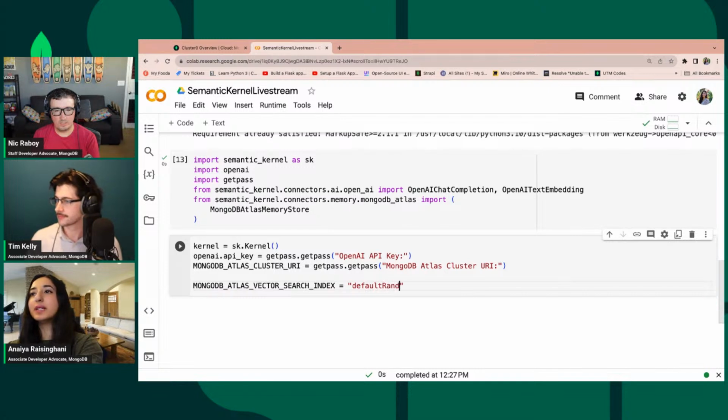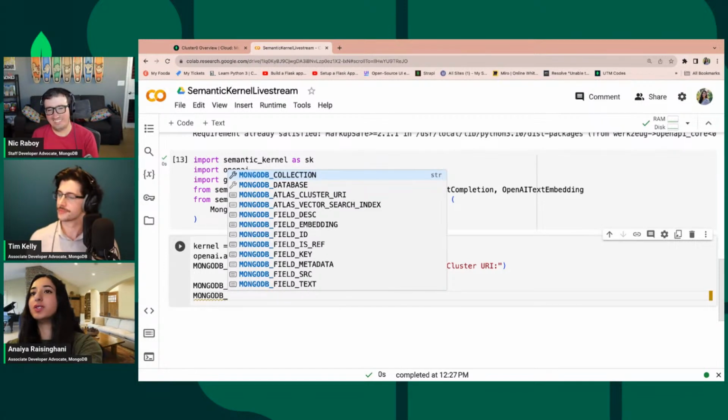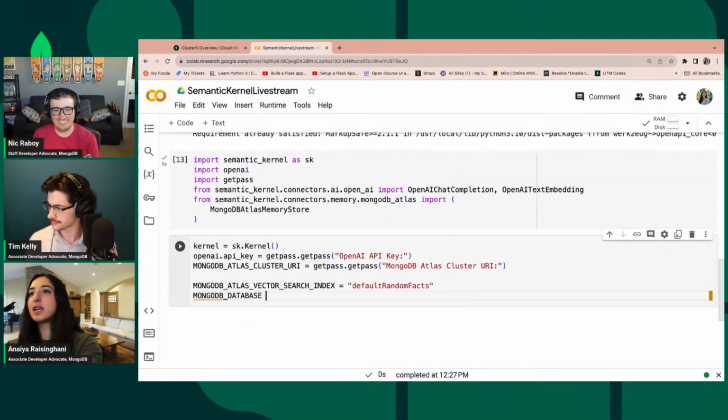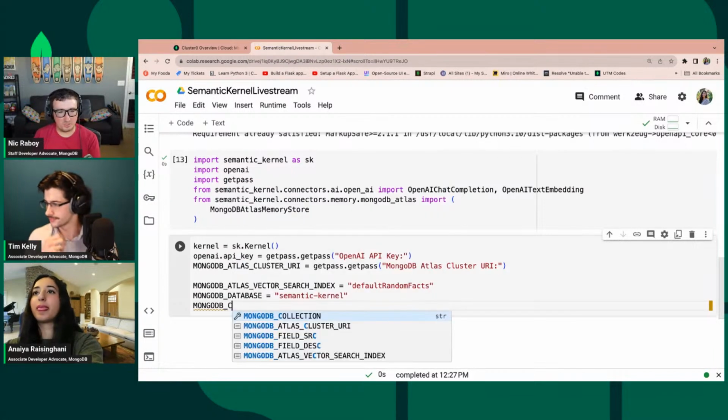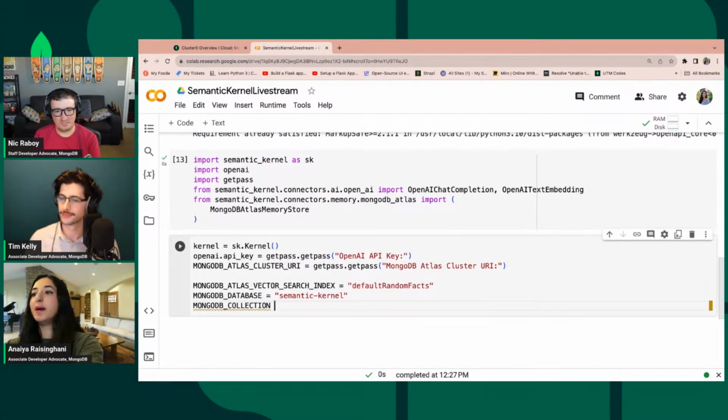But I am going to be putting some very fun and random facts about myself, Nick, and Tim in here. So I'm just going to call it default random facts. And now we're going to do MongoDB database. This is just going to be our database name, and I'm going to name it Semantic Kernel. And none of this stuff needs to exist prior, right? Only the index that we're going to create soon. Yes. And the index, you're going to be creating that as you go along.